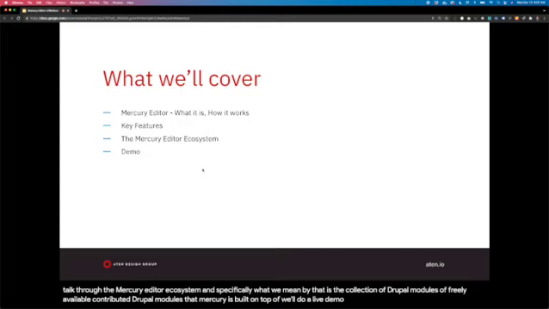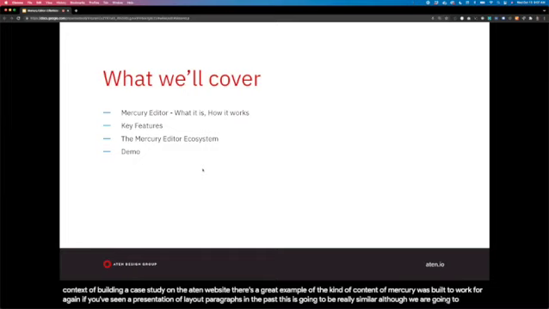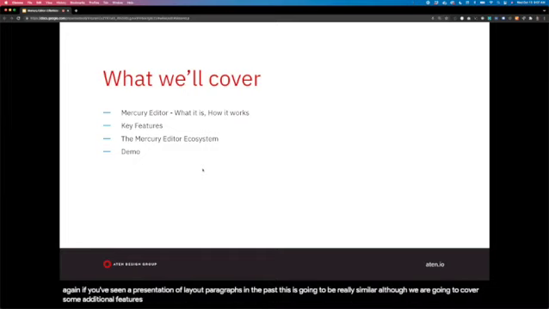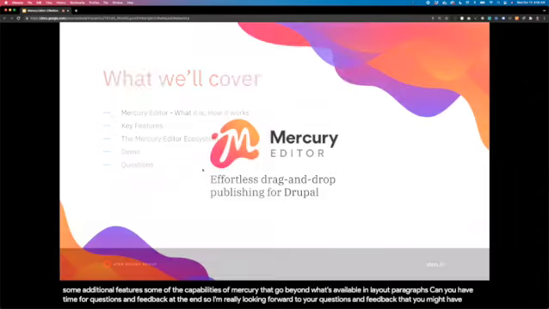We'll do a live demo and show how this works specifically in the context of building a case study on the Aten website, which is a great example of the kind of content that Mercury was built to work for. Again, if you've seen a presentation of layout paragraphs in the past, this is going to be really similar, although we are going to cover some additional features and some of the capabilities of Mercury that go beyond what's available in layout paragraphs. And then finally, should have plenty of time for questions and feedback at the end. So I'm really looking forward to hearing questions and feedback that y'all might have. All right, so let's dive in.